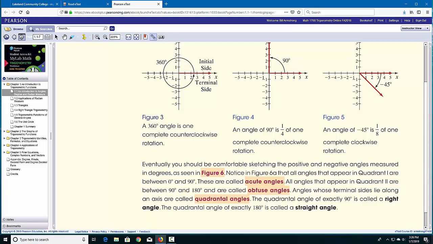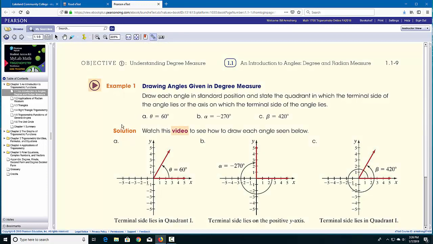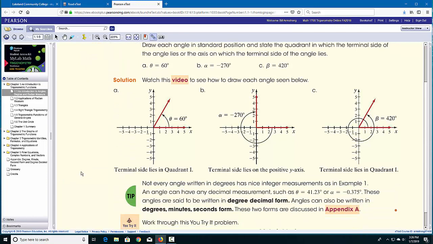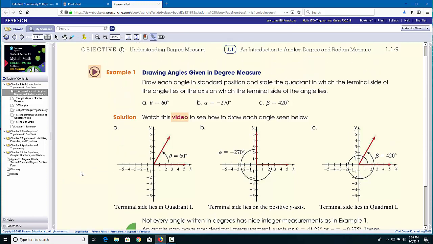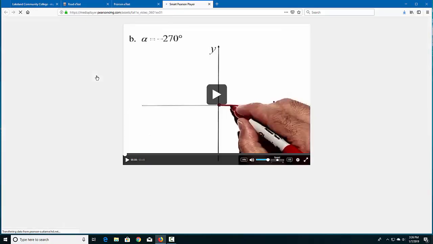There are some vocabulary terms there, and some important stuff. We finally get to an example: drawing angles given in degree measures, with 3 parts. You can see what the answers are, but for this one there's a video icon. You can click on this video icon to watch how to do the example, so it's like showing you a worked out example. Let me go ahead and click on that.